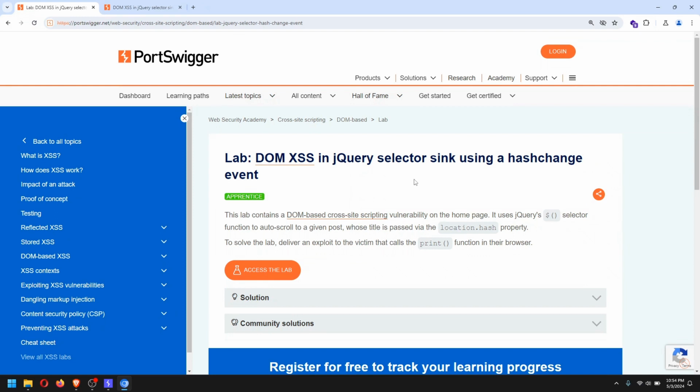Okay, so welcome to this video, and let's solve DOM XSS in jQuery selector sink using a hashchange event. So the lab says this lab contains a DOM-based cross-site scripting vulnerability on the home page. It uses jQuery's $ selector function to auto-scroll to a given post whose title is passed via the location.hash property. To solve the lab, deliver an exploit to the victim that calls the print function in their browser.